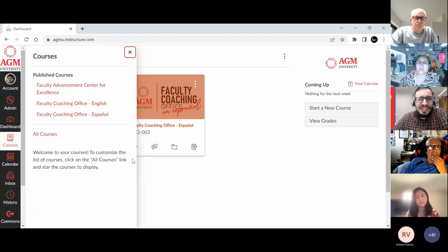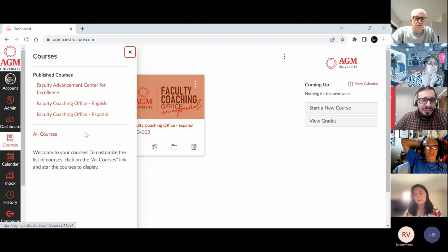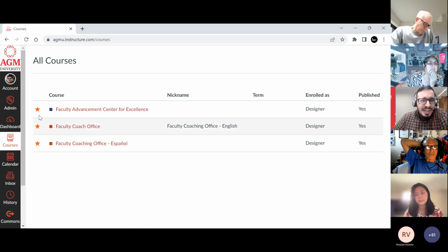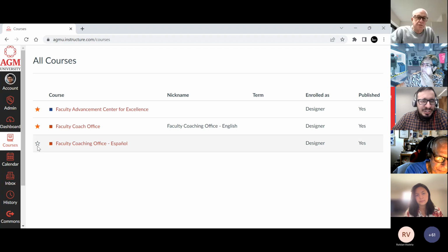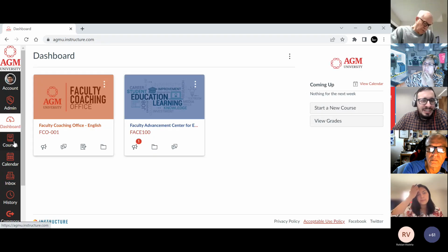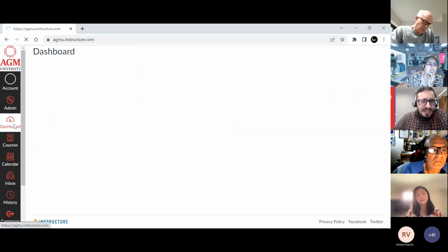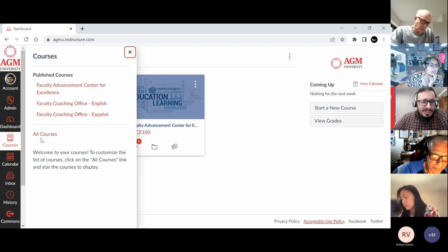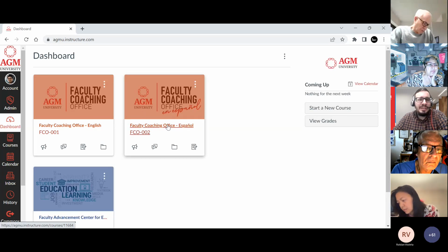This is the menu for the courses. Here you can actually disable those courses that you are not using that term. How you do that, you go to all courses. You're gonna see they have a little star. If you unselect the star, it's not gonna publish it. So when you go to the dashboard, it actually disappears, okay? If you wanna activate it again, just go again to all courses, just press on it again, and there it is. It shows up again, okay?